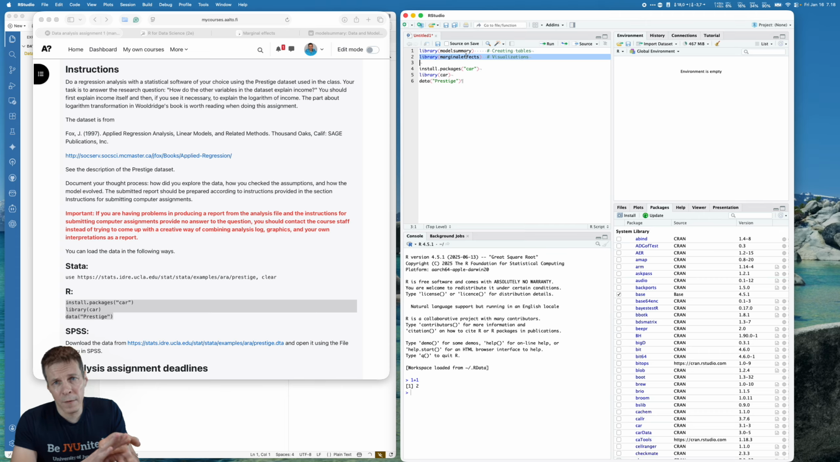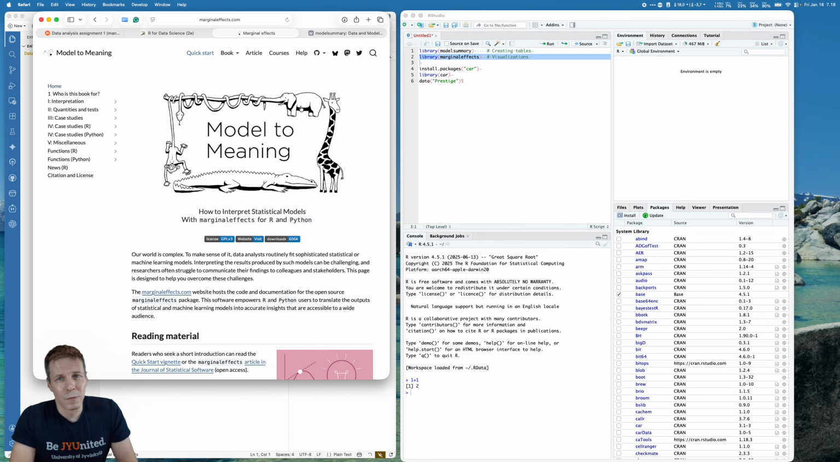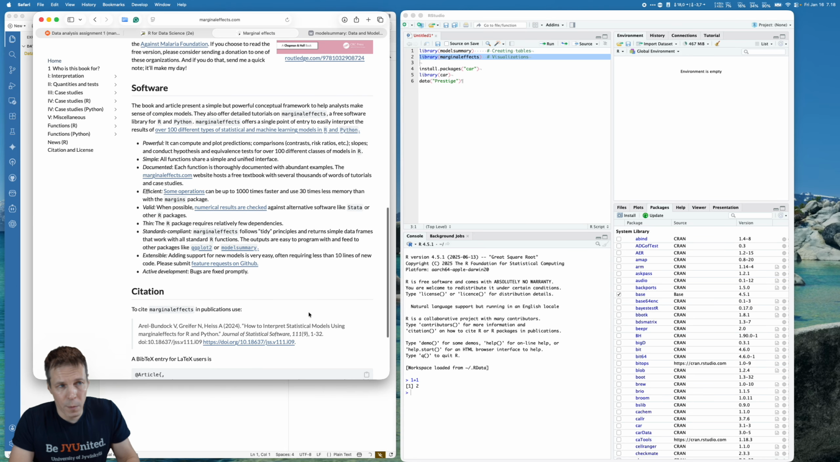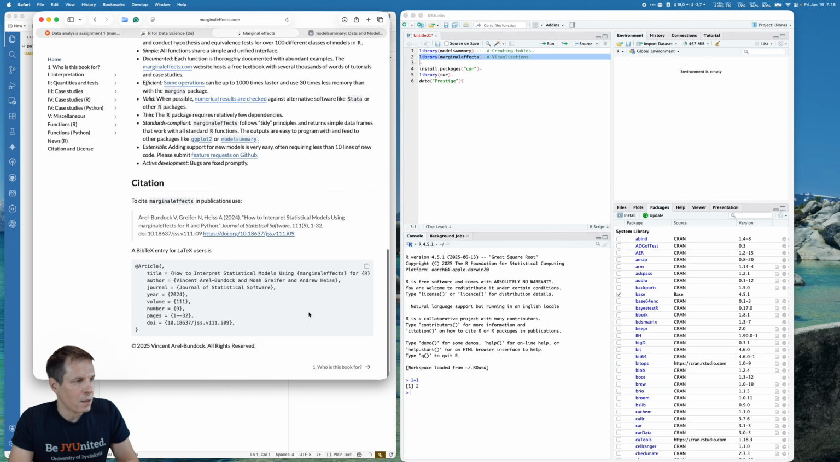So for marginal effects, if we start with the documentation, this is a really well documented package. So there is a website that contains all kinds of examples, and I can see that now there is a book about the package. So there are a lot of examples about this package, and this is great. So we want to have a well documented package.